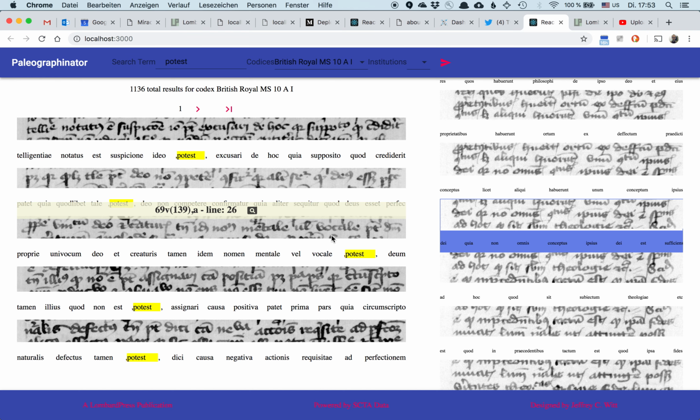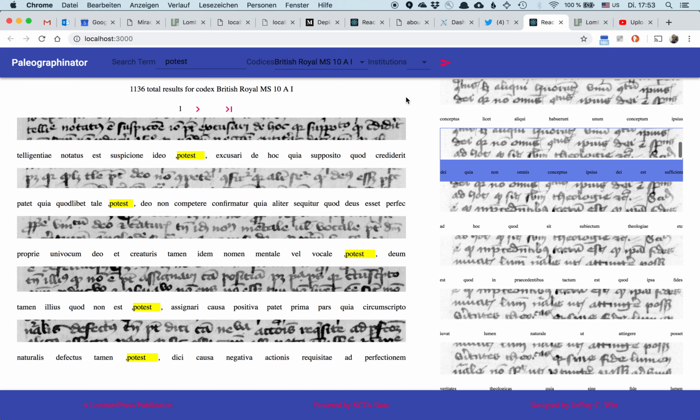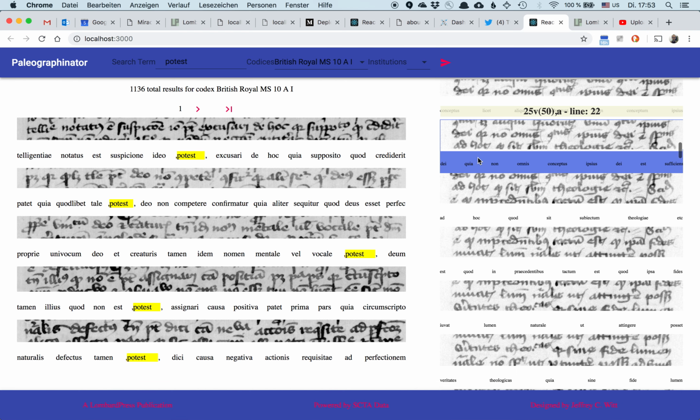So that's it for now. I'll try to keep you updated as I make more progress with the app, but I wanted to share that and see what we can do with IIIF and good data.